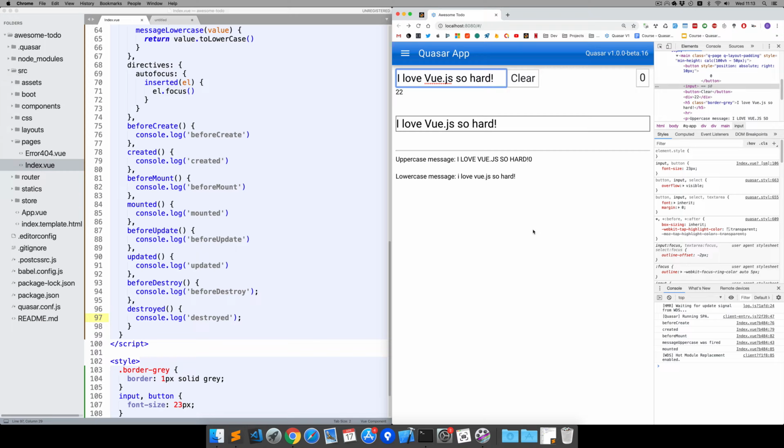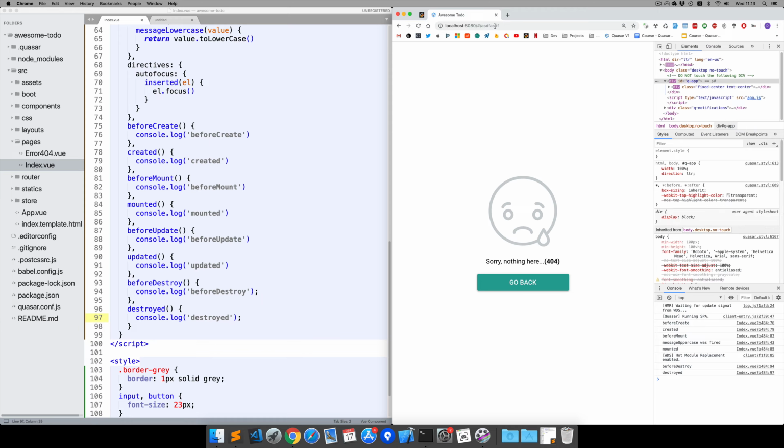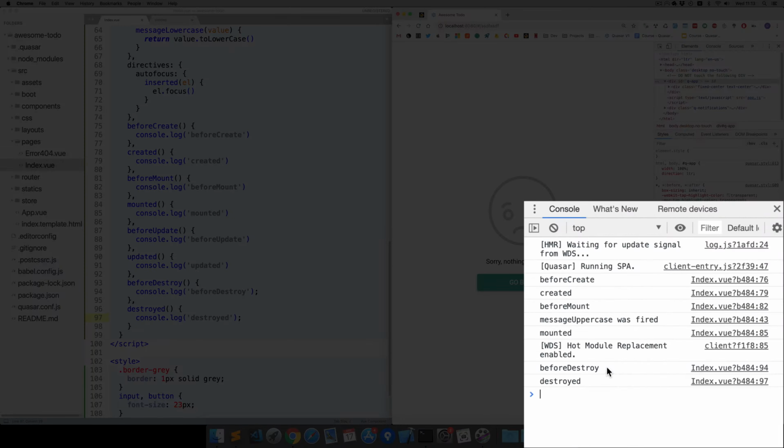Well, one way we could destroy it is to navigate to another page. Now, we don't have any other pages, but I'm just going to stick a random word after the URL because we do have an error page set up as a fallback. If I hit enter on that, it's navigated away from the first page. And if we look in the console, we now see the before destroy and destroyed hooks.